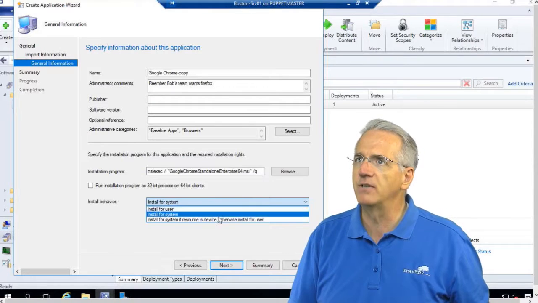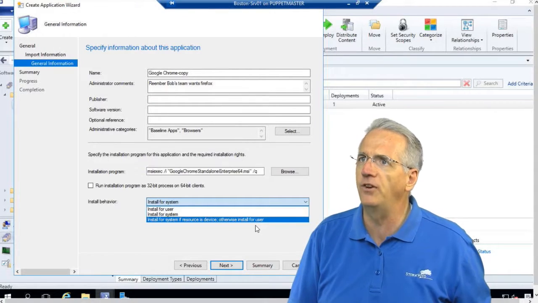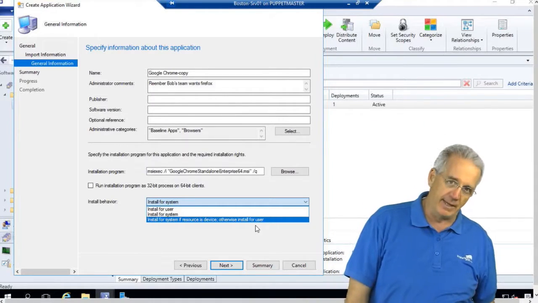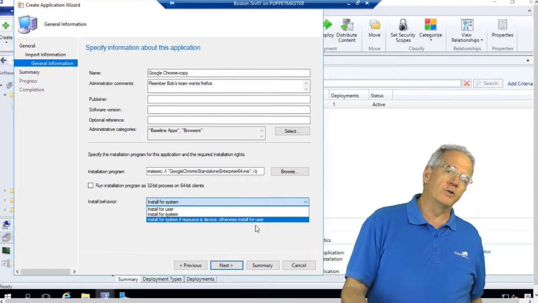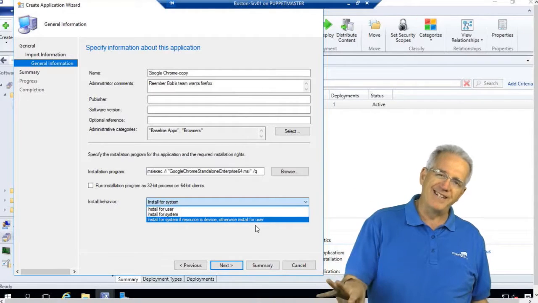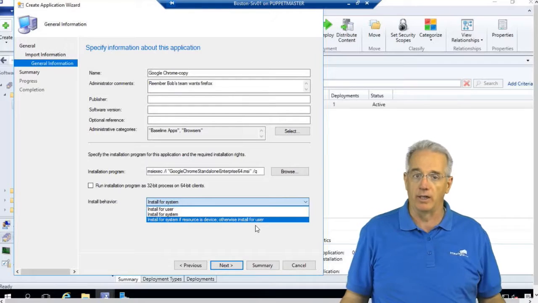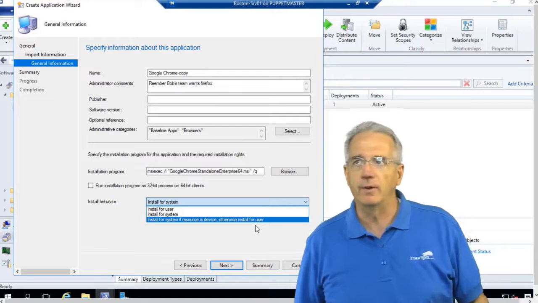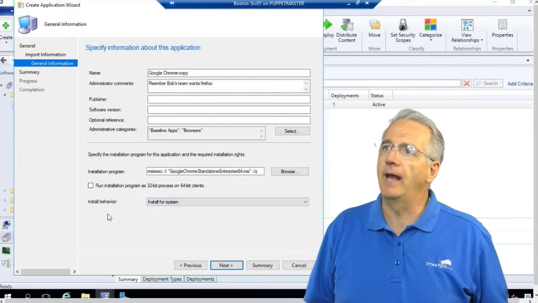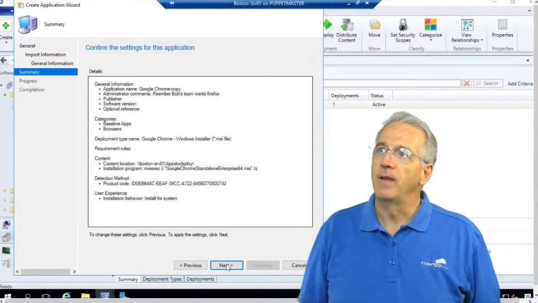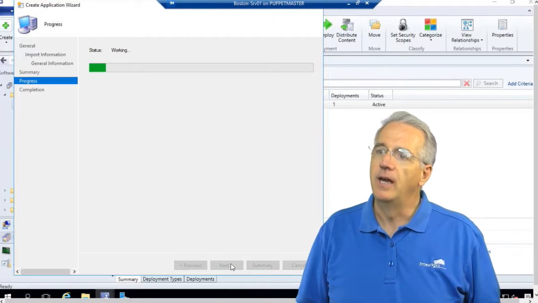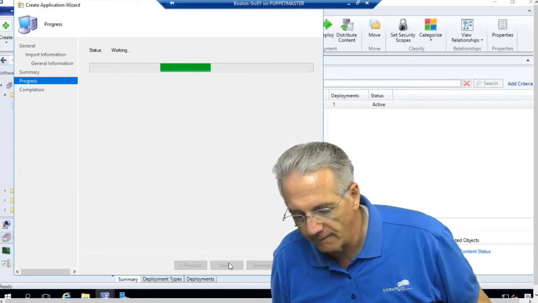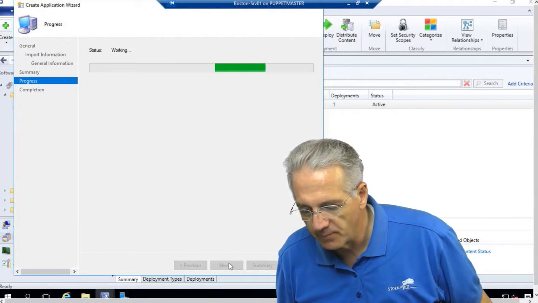The last one we have is install for system if resource is a device, otherwise install it for a user. What that means is that if I push it out for a user, and it's one of their primary devices that they have associated with them, it'll install it. Otherwise, it'll install it just based on the user. So that's what we have. Then we'll go ahead and say next. And here's our little summary. We say next, and then it goes through and creates all of the little components that we have right there. There we go.